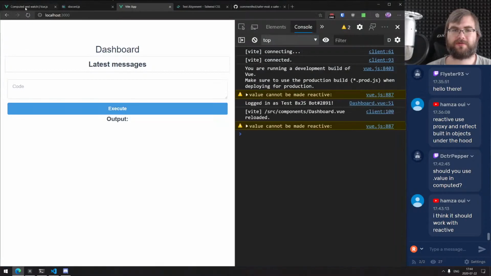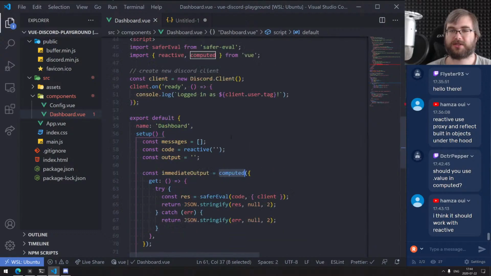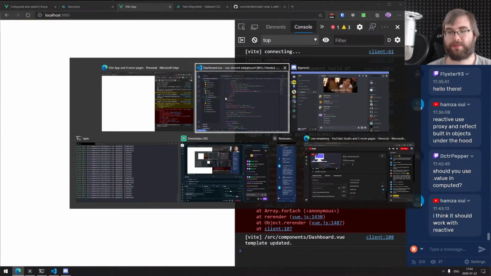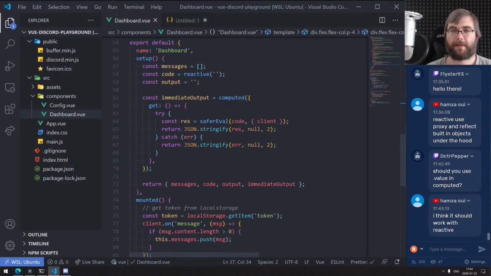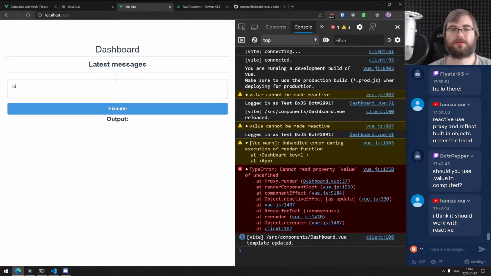We are using the computed function. This is the right function, right? Yes, it is. So this should not be here. This should immediately be available. What if I do that? That doesn't do anything at all. Cannot read property value of undefined.